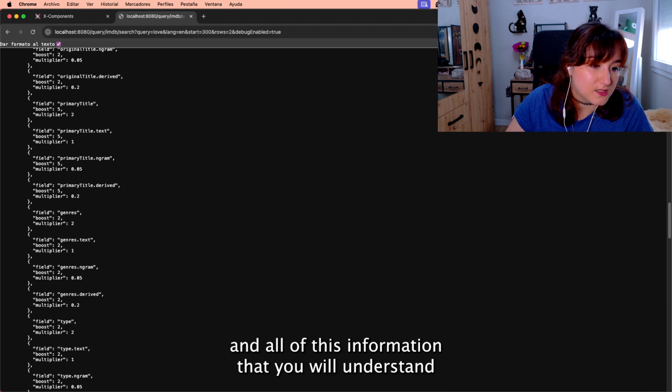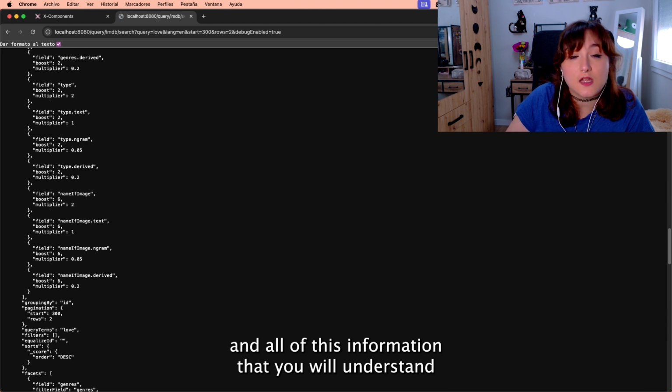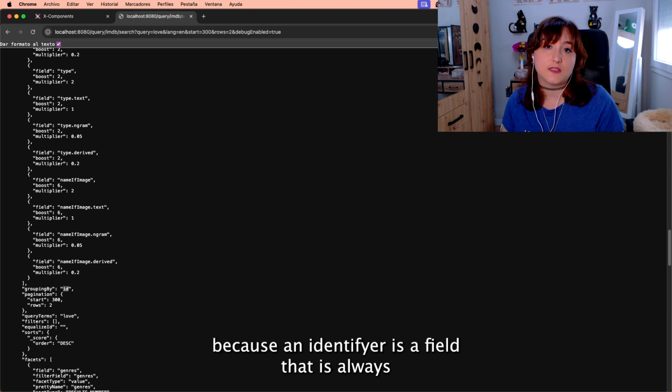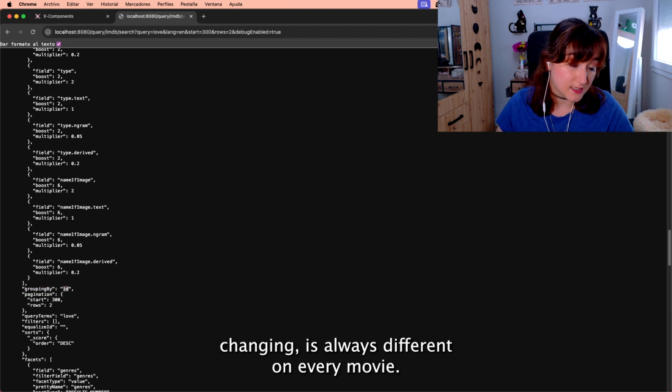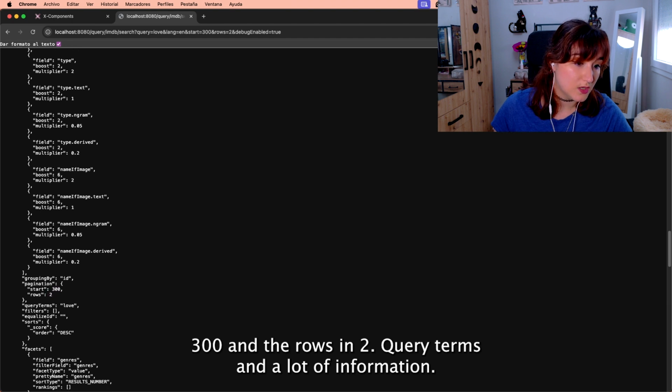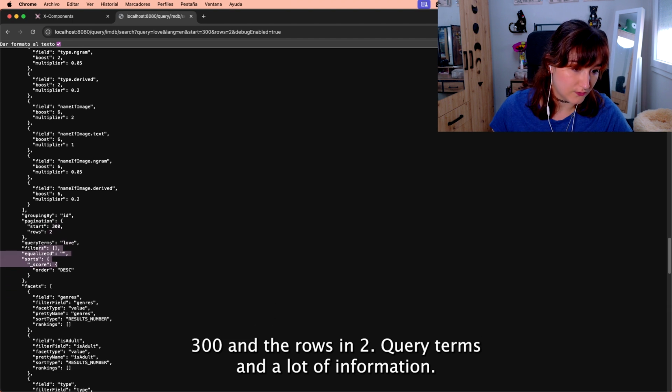And all of this information you will understand if you know a little bit of Elasticsearch. Here we have the grouping by ID, which is not really working because identifier is a field that is always changing, always different on every movie. The pagination information here, as you can see, we have the start in 300 and the rows in 2, query terms, and a lot of information.